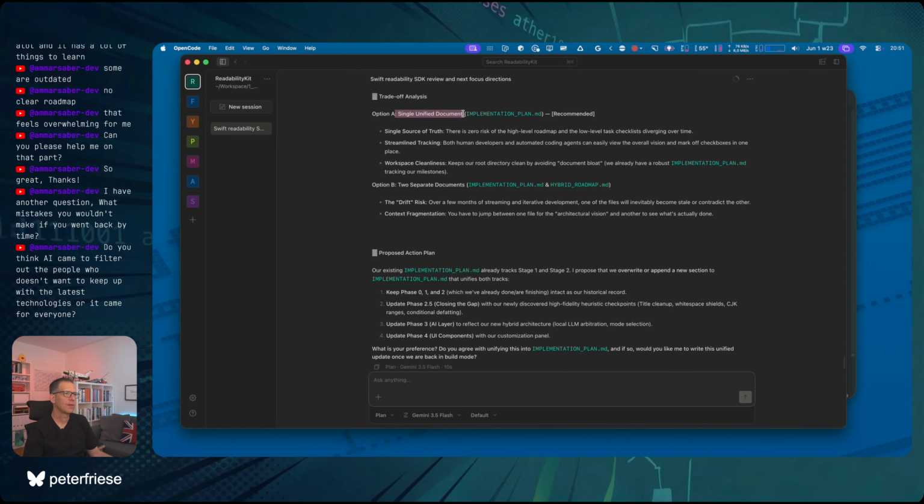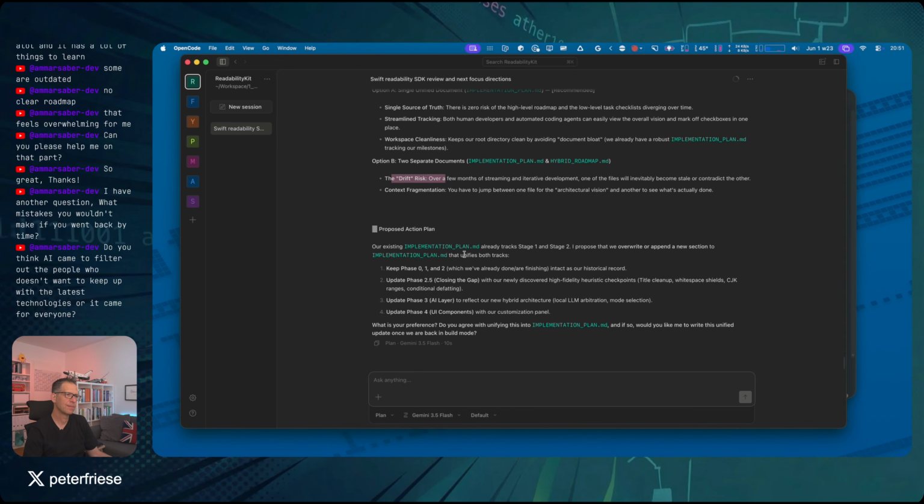Option A, single unified document, put everything in the implementation plan. Yeah, that's what I think too. Two separate documents, they will drift. Yep. That sounds great. So can you please update the implementation plan with everything that we need for our hybrid approach?